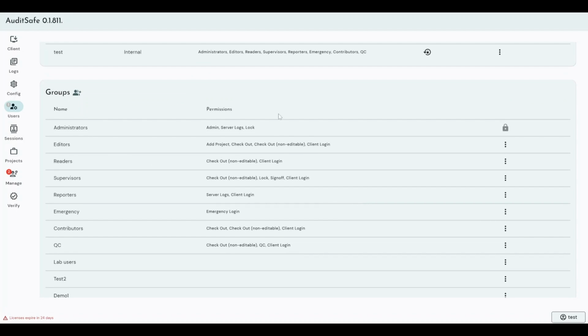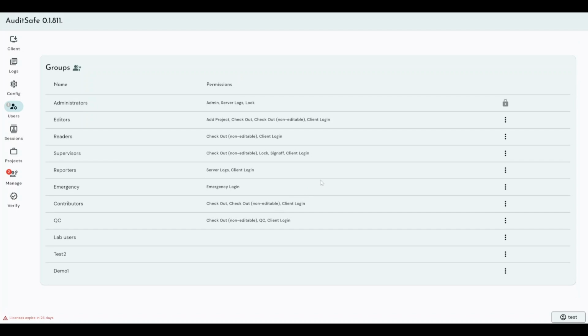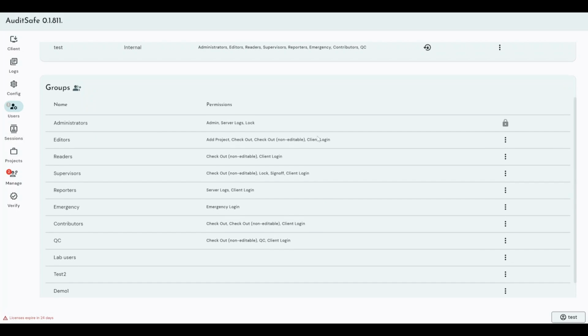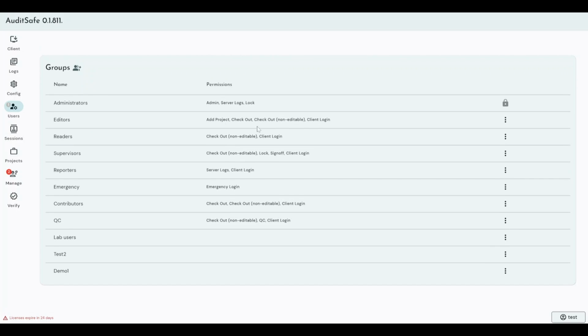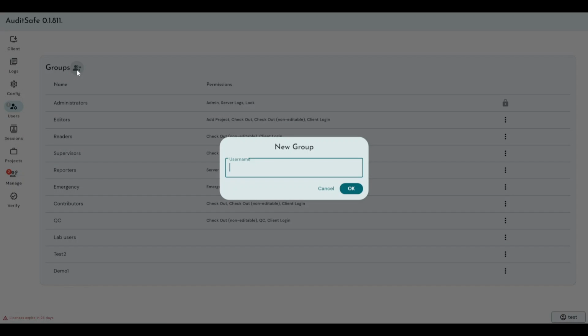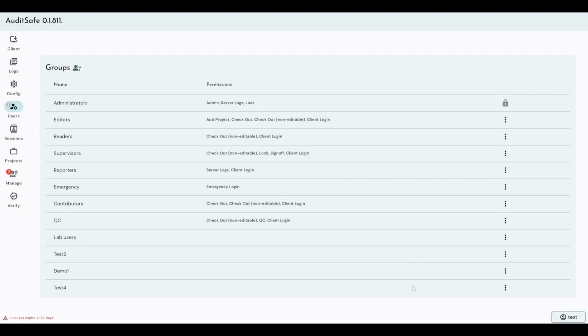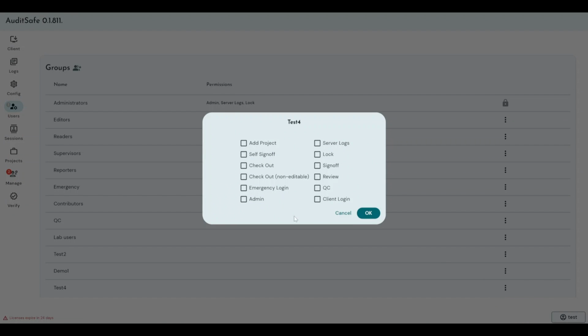Now, AuditSafe comes with a predefined set of groups, but you can also create your own user group permissions as well. So if I wanted to create my own custom group for my own workflow, I just click this icon here, new group, and give it a name, test4. Then I identify my test4 group here, click this button here, and then I can delete the group or I can change the permissions associated with that group.